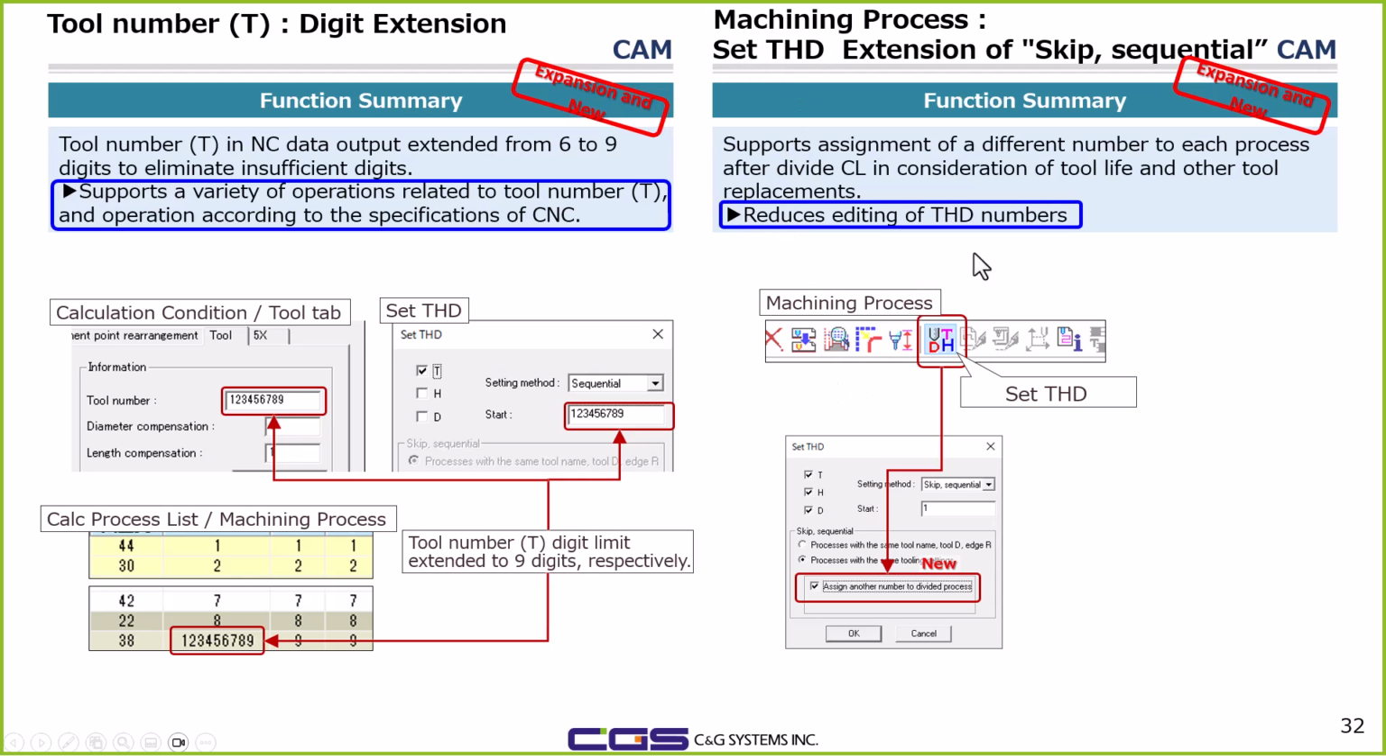For skip sequential, when having the divided processes, sometimes in controllers you can do a tool 27, tool 27.1. You can now have that added when you're using the skip sequential to add in the different 0.1 numbers for different tools after they've run the time that they're not supposed to run.